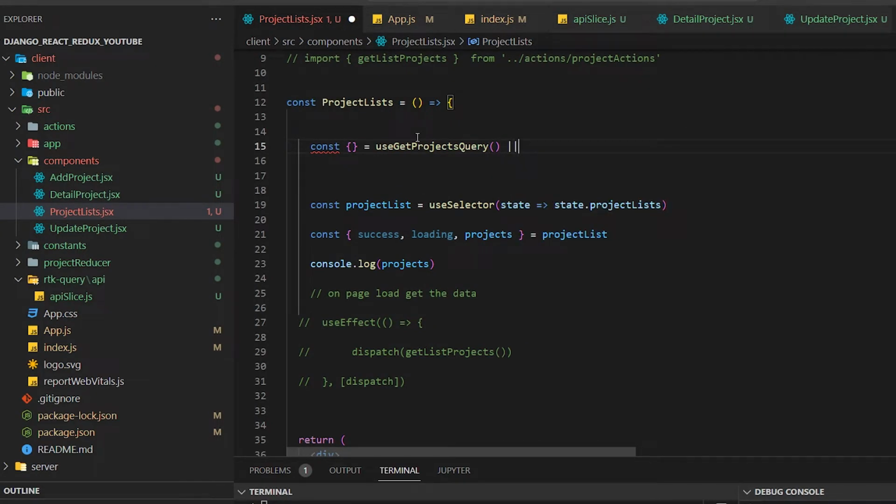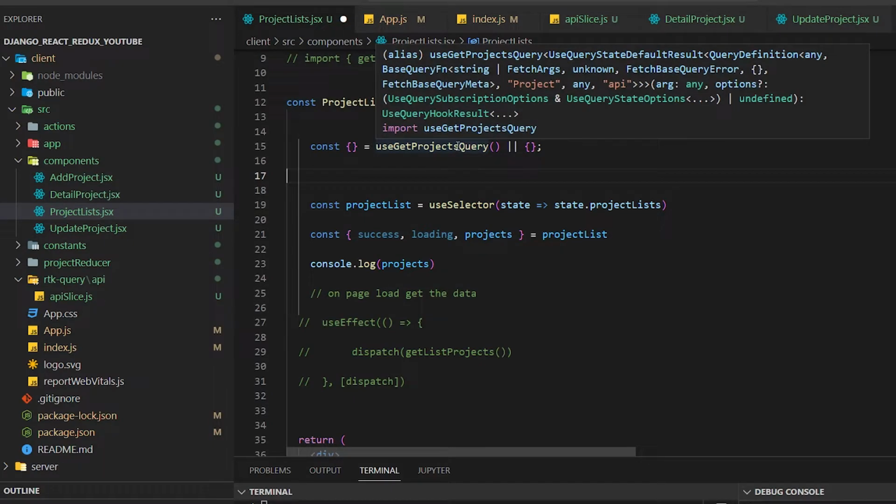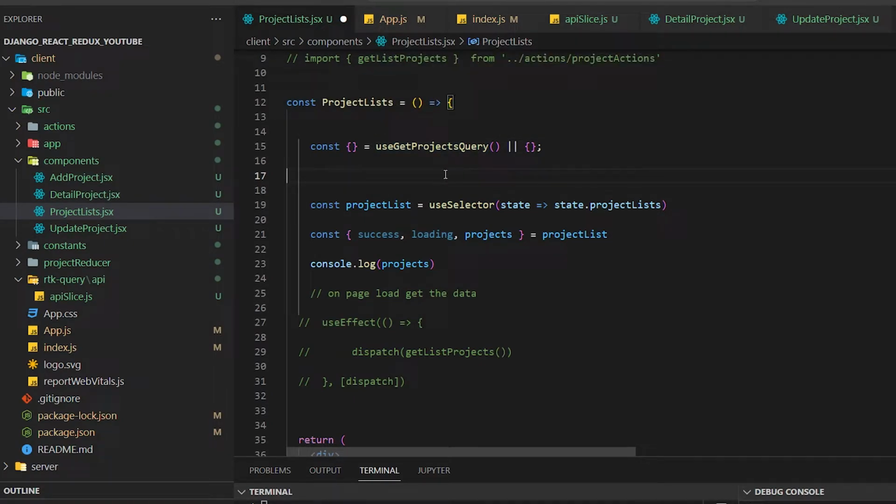Okay, so this is a check. If it has some error, you can just check it. That's why I'm writing it. You can skip this part as well. So use get projects query is saying, give me all the projects that you have in your API in the data. Okay, so this is the thing.